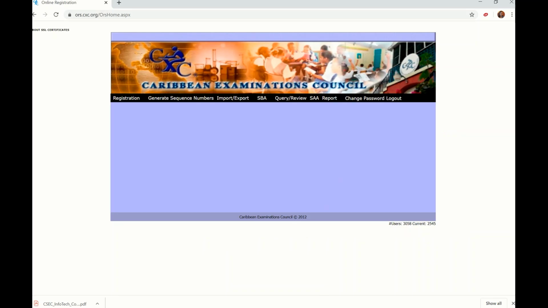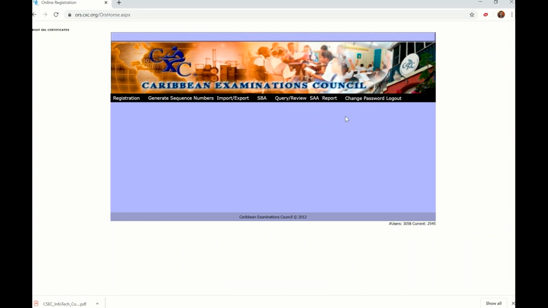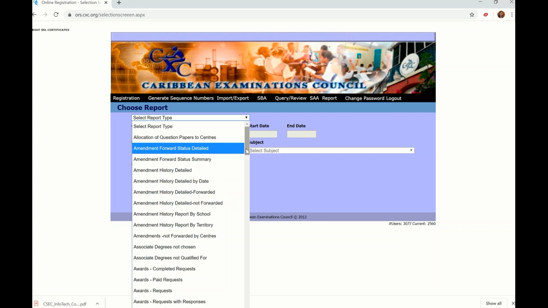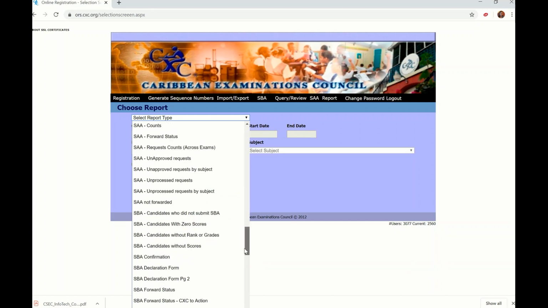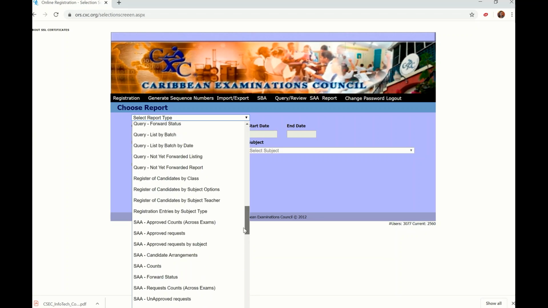right? It's going to ask you for your username and your password and so forth, which you would have gotten from your CXC administrator at your school. Once you have signed in to the ORS, you're going to click on report and report selection, and then you're going to select this particular report. The report's name is candidate by subject teacher, so you just need to look for that. Right, register candidates by subject teacher.